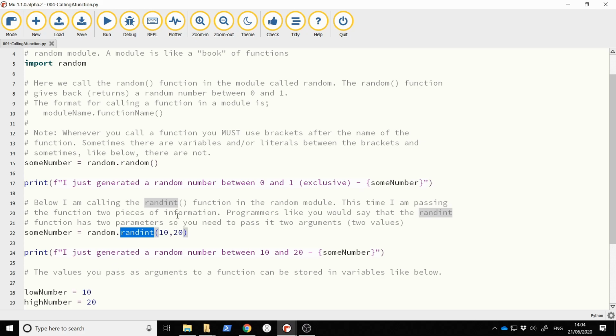So I pass in the start of the range and the end of the range. These two pieces of information that I pass in are known as arguments. A programmer would say, I am calling the randint function and I'm passing it two arguments, 10 and 20. And that's how you give things to functions. You pass in arguments. Programmers would also say that the randint function has two parameters. So it has two parameters and you give it two arguments.